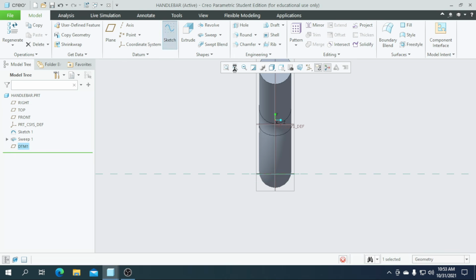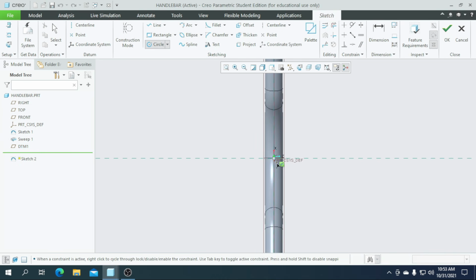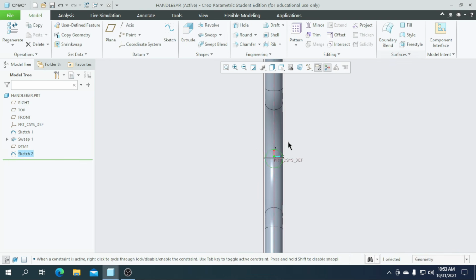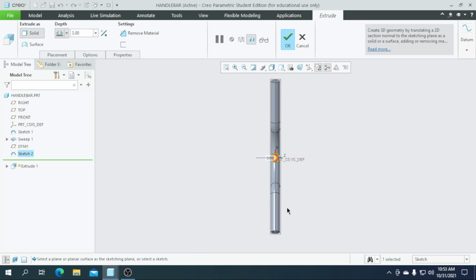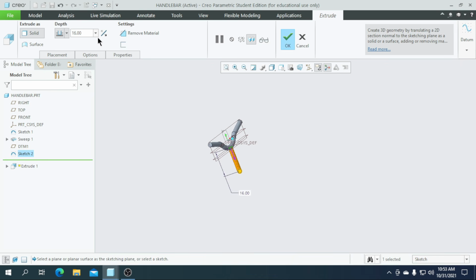Click on OK and click on sketch and sketch view. Here I am going to draw a circle with a diameter of 3 and click on OK, and I am going to extrude it towards downwards to a value of 20. Click on OK.